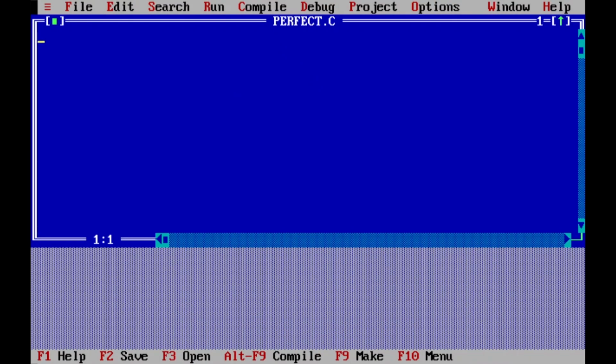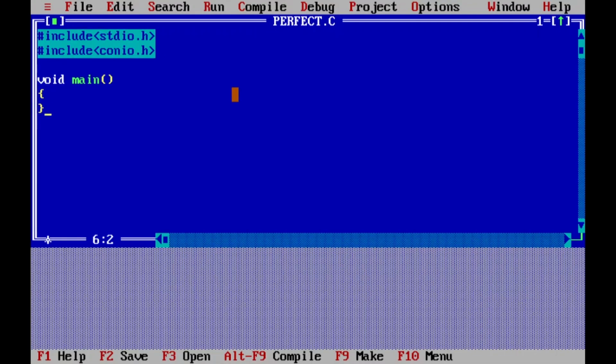As our practice, we will include the header files. Now what we will do, let's declare the void main. Let's put both the brackets, opening and closing bracket. Please make the habit of putting opening and closing bracket together. There will be no misplaced bracket error.